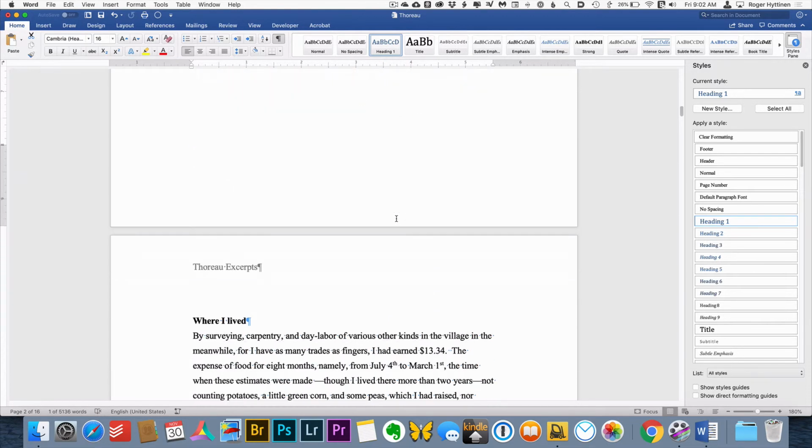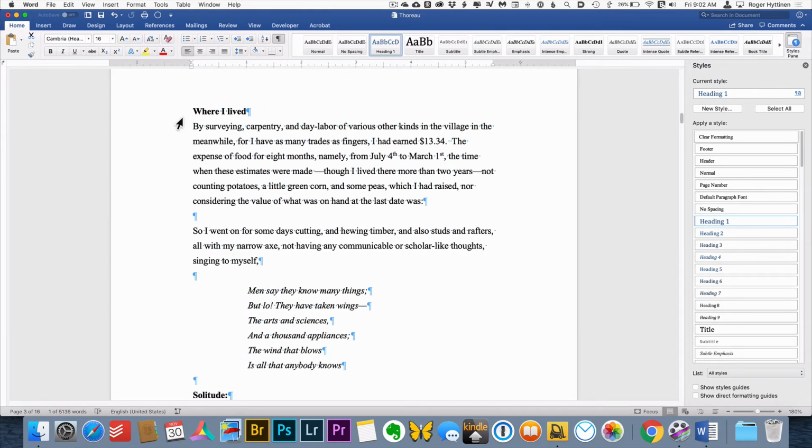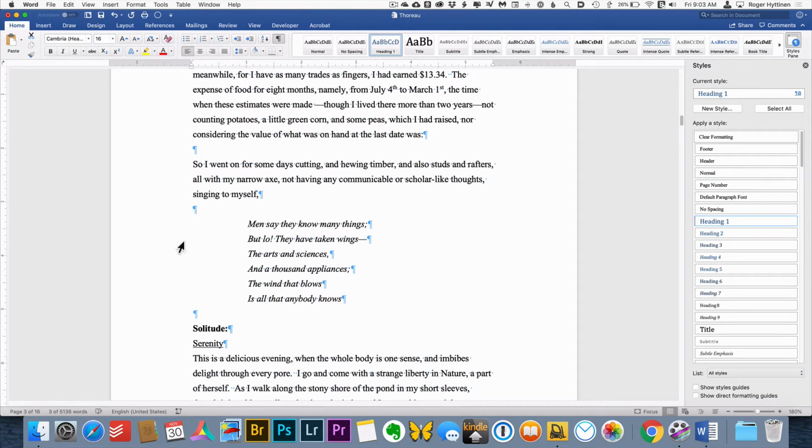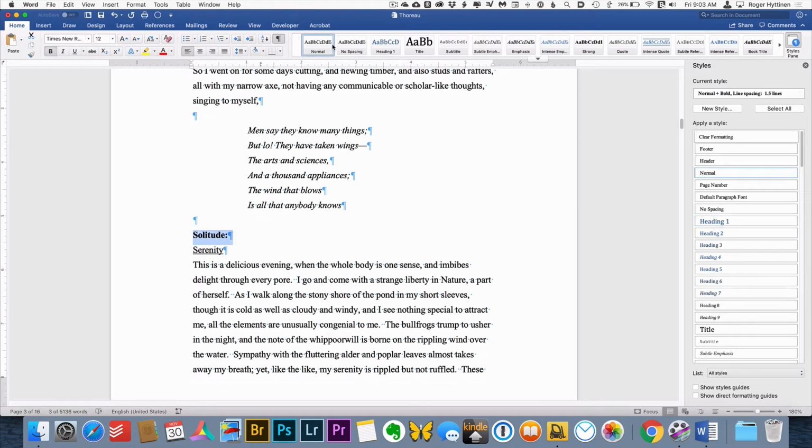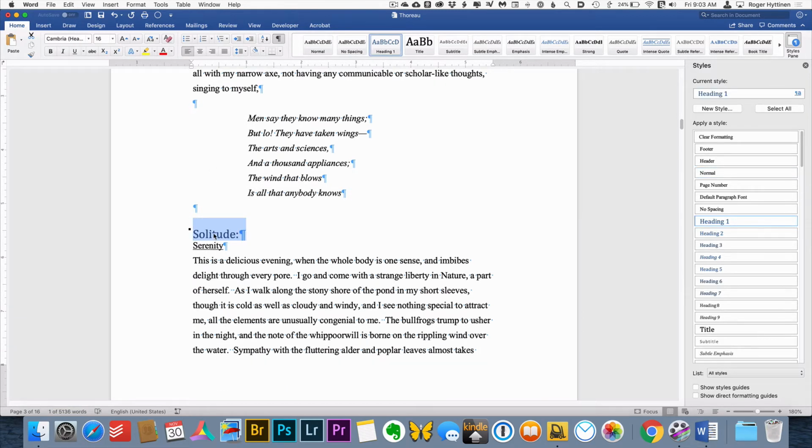So now let's go to the top of page 3, Where I Lived. And I'll click Heading 1 on the Styles pane. Do the same thing for Solitude. So here we have Solitude as a heading with Serenity as a subheading. So I want to apply the heading style of 2 to this one. So I'm going to select Serenity and click Heading 2.